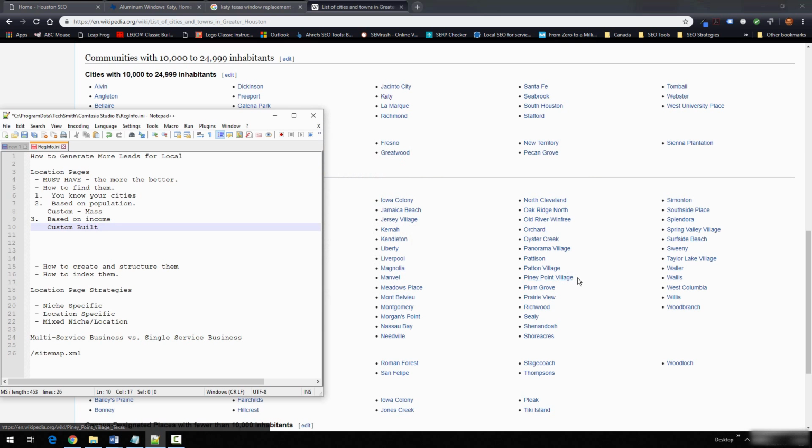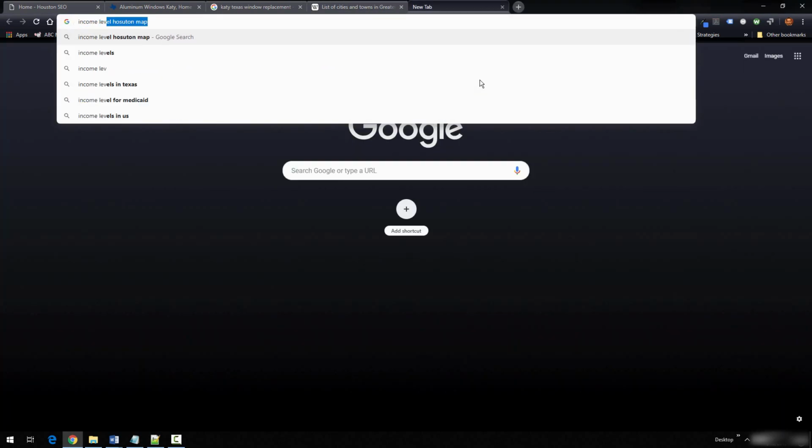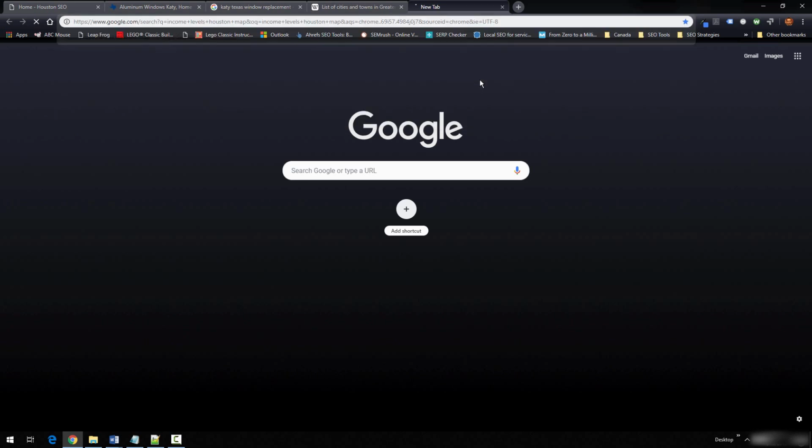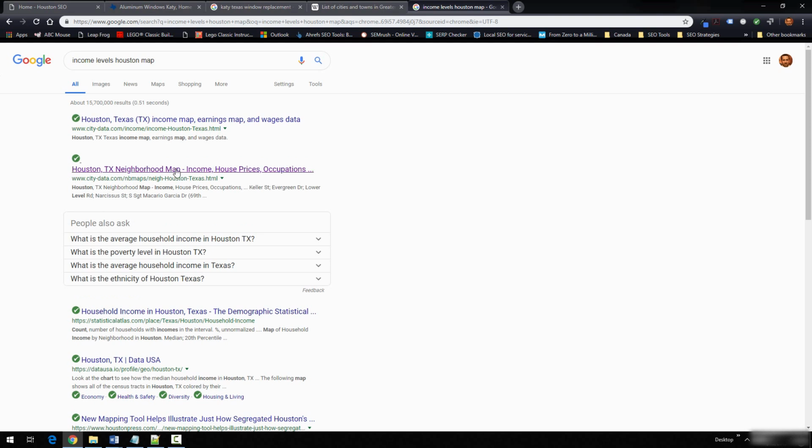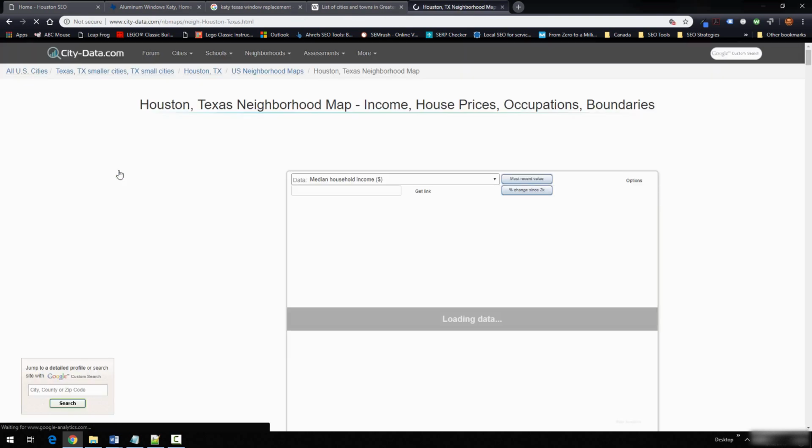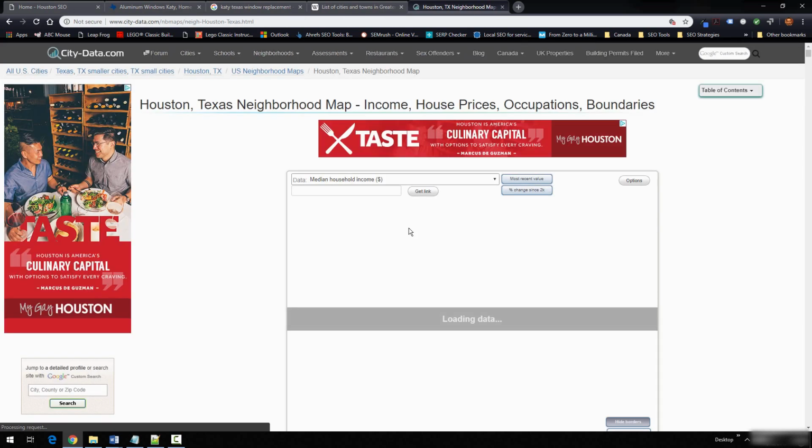If I come over to Piney Point and the house is 7,000 square feet, it could be a $50,000 window job depending on what kind of windows they want, right? So we only custom build based on income, and I'll show you how we find those. Income levels, Houston map is what we're going to type in here. And City-Data, your city should have something like this. You'll be able to find it.